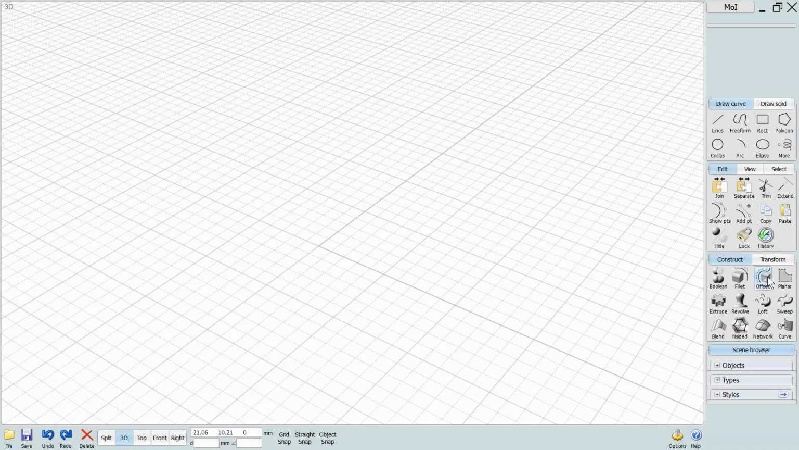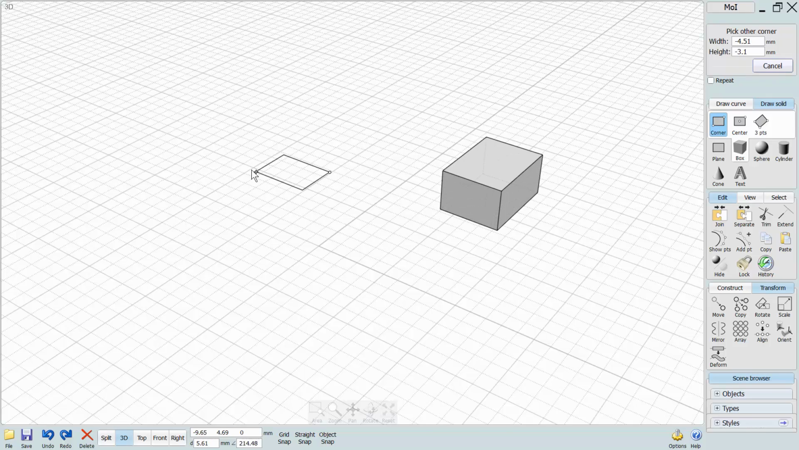Last panel here in the toolbox is transform. We have a few options here. Let's create a few elements first.